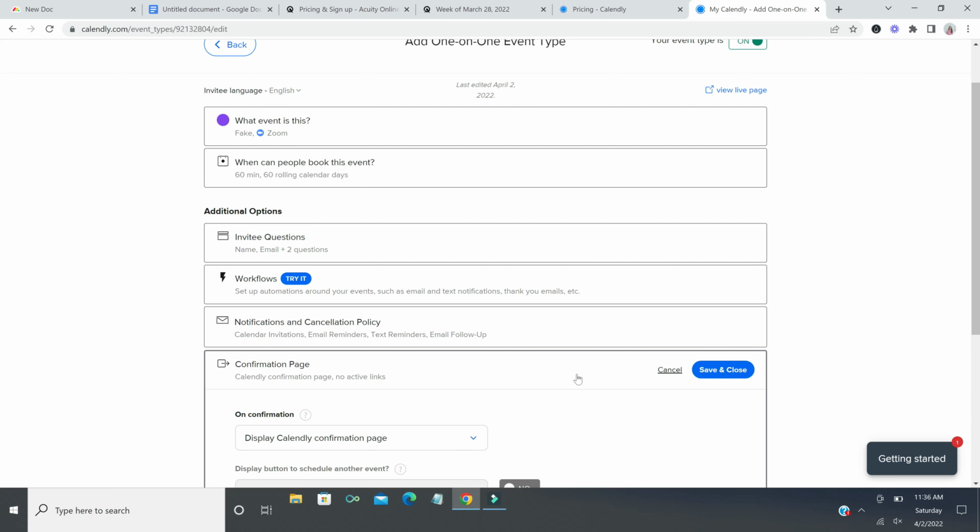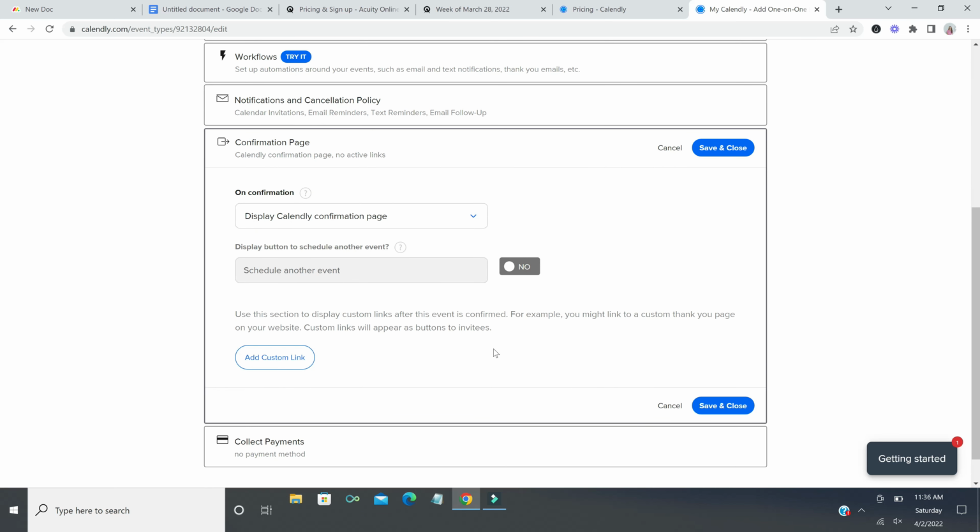We'll move on to the confirmation page. The confirmation page is what they're going to see as soon as they book the appointment with you. So right now it's the display Calendly confirmation page. You can also redirect them to a different site.